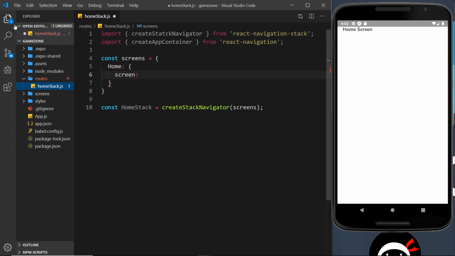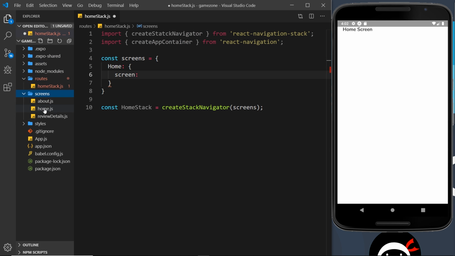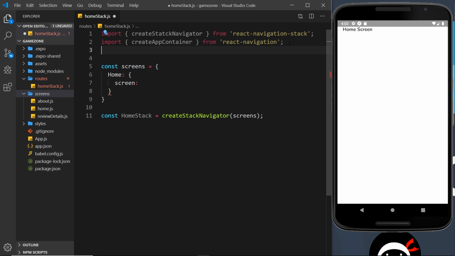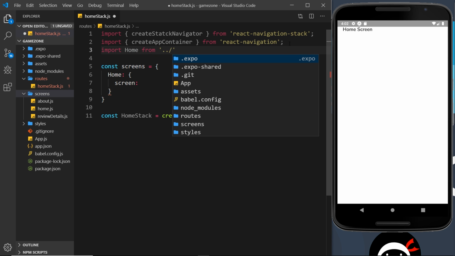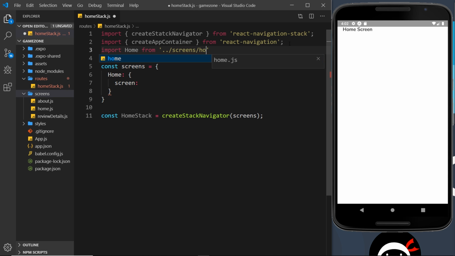Well, I want to show this home component, this home screen right here. So I need to import that first of all. So up here at the top, I'm going to say import home from, and it's going to be ../ to come out of the routes folder, then into the screens one, then we want home. And down here now I can say we want the home component to be the home screen. So that's what we're doing here.